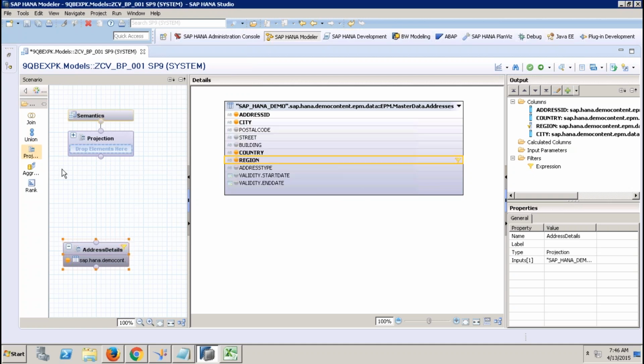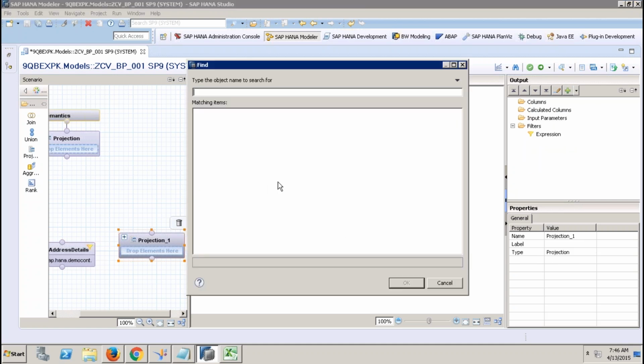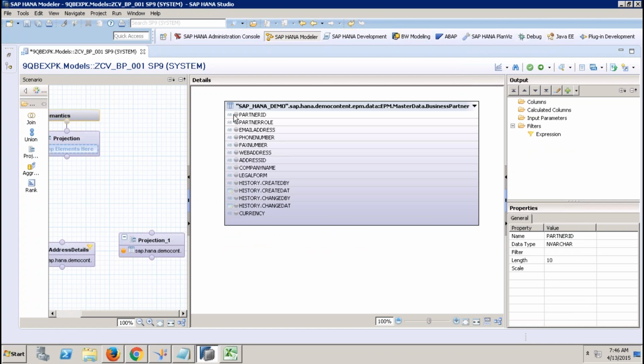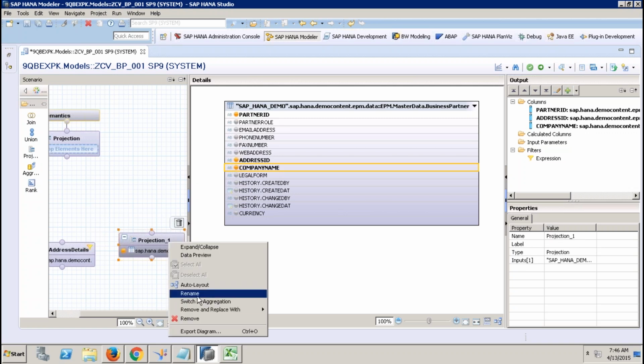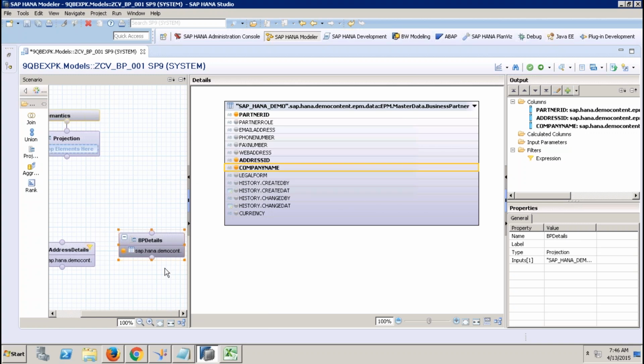Then I want one more projection. I take the projection of the business partner table. Just keep watching how I'm using these operations. I want partner ID here, and I want address ID because if I don't have address ID, I will not be able to join to this. Then the name of the company. That's fine. I'll rename this as BP details.